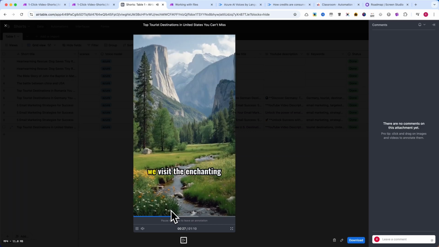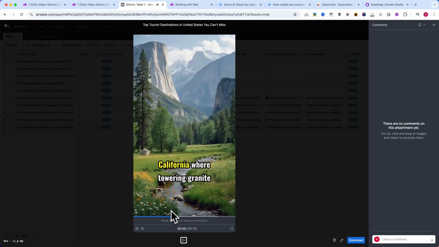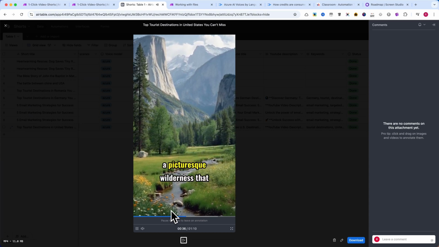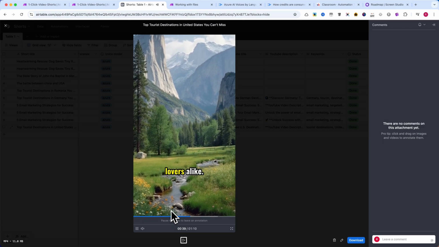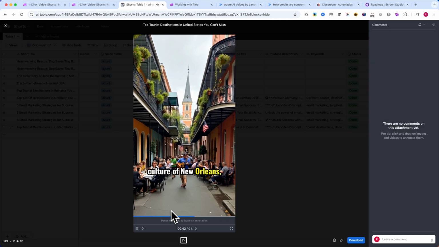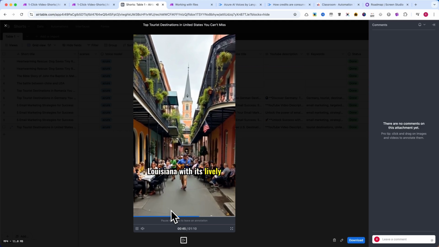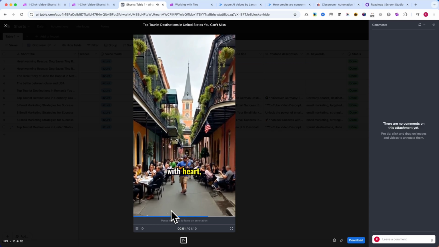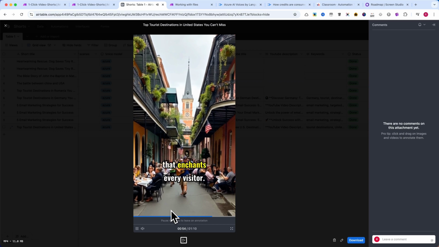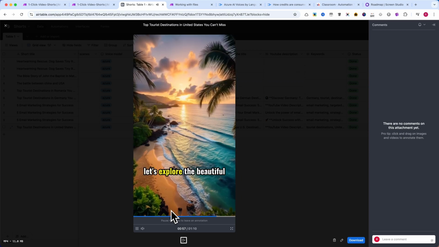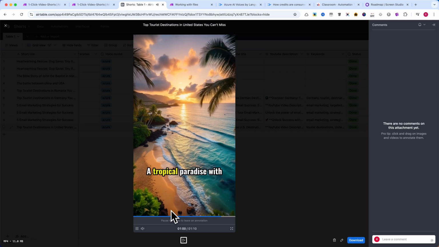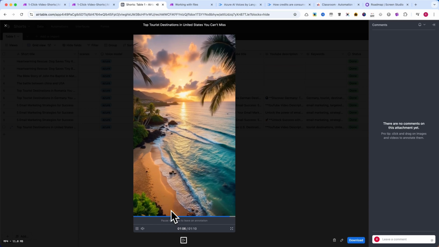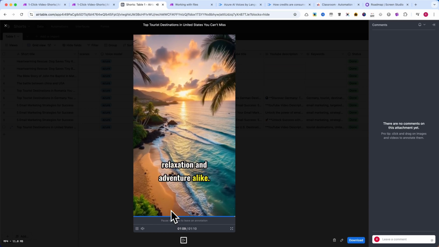Liberty. Next, we visit the enchanting Yosemite National Park in California, where towering granite cliffs, thundering waterfalls, and towering sequoias create a picturesque wilderness that beckons hikers and nature lovers alike. Don't miss the vibrant culture of New Orleans, Louisiana, with its lively music scene, delightful cuisine, and historic architecture. It's a city filled with heart, soul, and a unique spirit that enchants every visitor. Finally, let's explore the beautiful beaches of Hawaii, a tropical paradise with its crystal clear waters, lush landscapes, and vibrant marine life. A perfect getaway for relaxation and adventure alike.